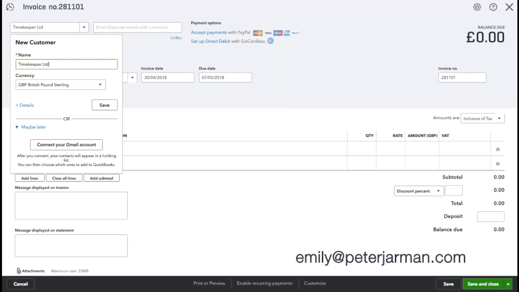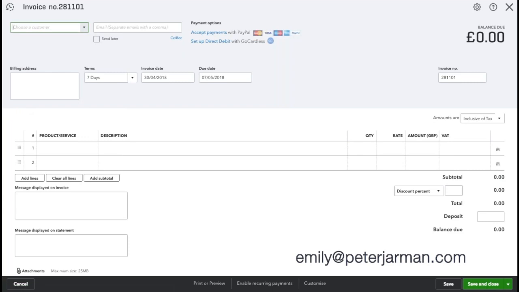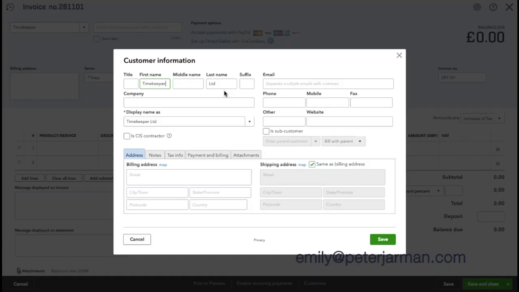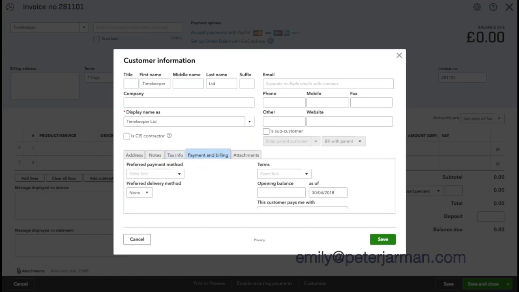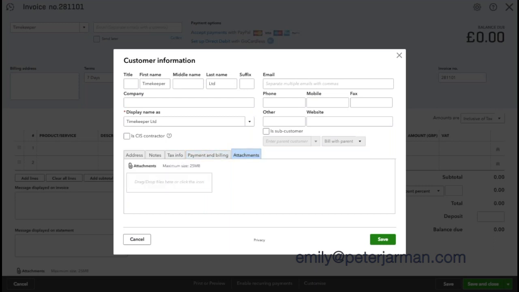If you do know some more information about your customer, you can click on this details section here, and this will bring up the customer information box. So here you can add in lots of extra information such as the billing address, an email, a telephone number. You can also put in notes about the customer, any tax information, payment and billing information. So for example, here you can actually preset the terms for this customer of when you want them to pay you, and you can also add in any attachments.